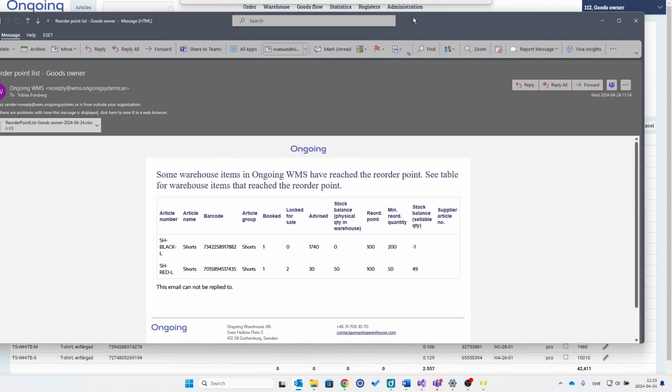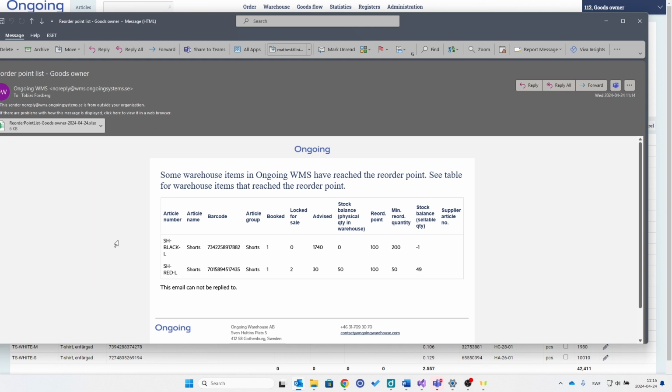And here is my reorder point email sent out at the time that I chose, and it will come daily because that is what I chose. And here you see some information. Here's the checkbox for supplier article number that I checked in that I don't have for these articles. And here you see the reorder point, the current stock balance, and then the stock balance, the sellable quantity, because we have a couple of items booked. I have orders in for this goods owner as well.